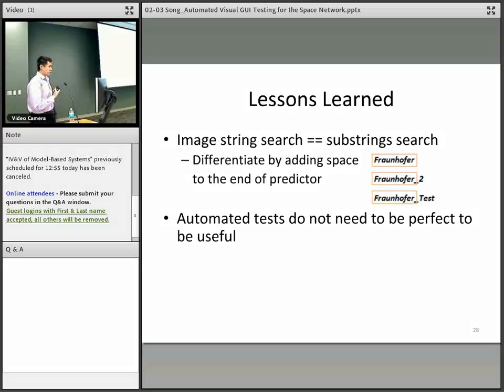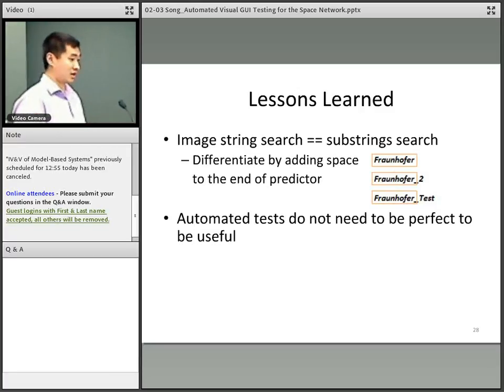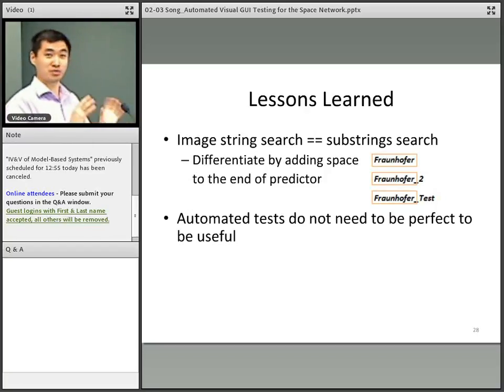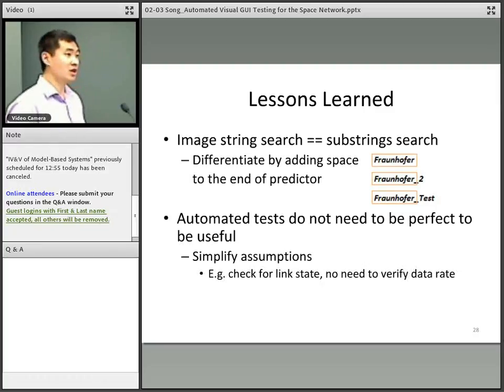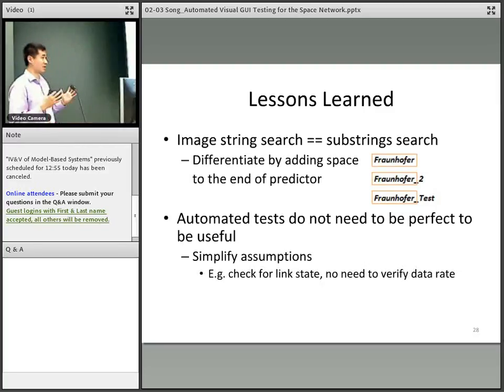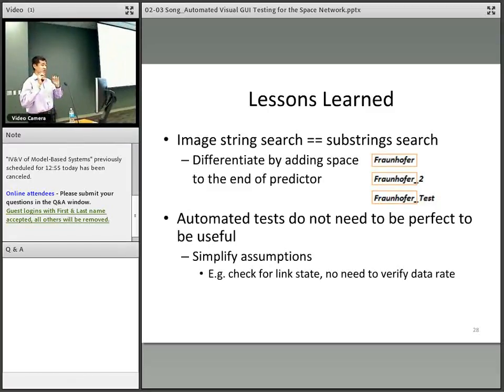And finally, something to keep in mind as you do automation testing is that automated tests do not have to be perfect to be very useful. This is very similar to the 20%, 80% rule. So you want to simplify assumptions. I'll give you an example. There are screens in the Space Network that are very complicated, where you see lots of telemetry data coming in. For humans, it's easier to look through this column and verify the data rate to see if it's good. But it's a little bit more difficult to do so automatically.